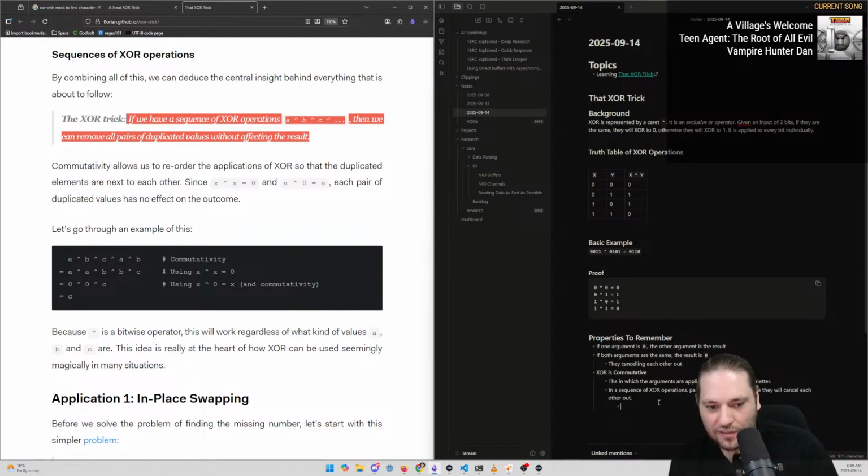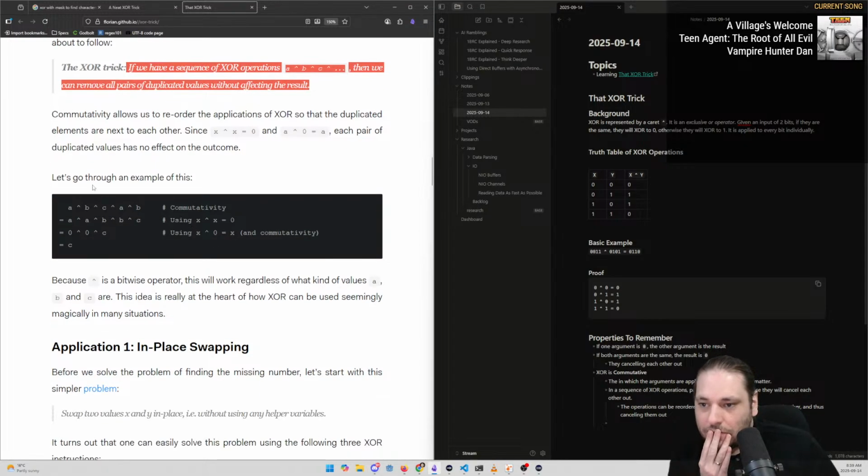Fair enough. The operations can be reordered to put duplicate values next to each other and thus canceling them out.